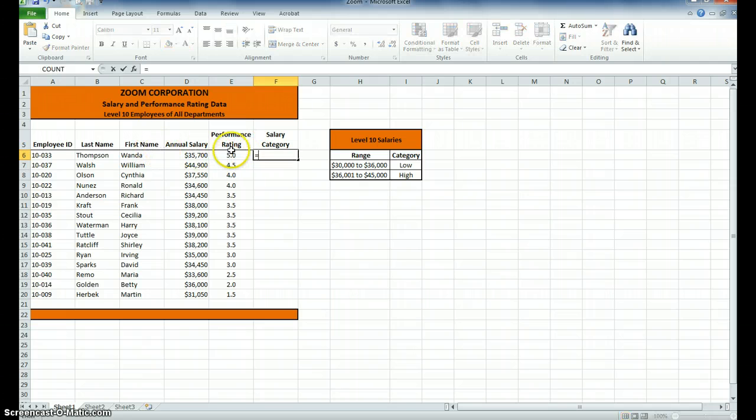So let's first start with our equal sign. That's how we always start formulas. And we will type in the word if, open parentheses, D6 is less than 36,001, comma, open quote, low, end quote, comma, open quote, high, end quote. And then let's close it off with a closed parentheses and hit enter.